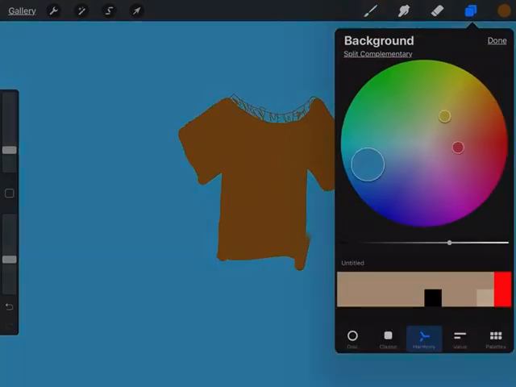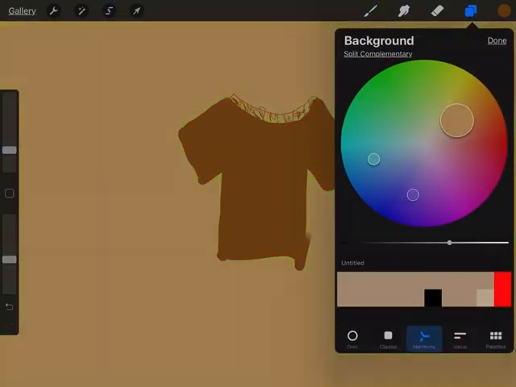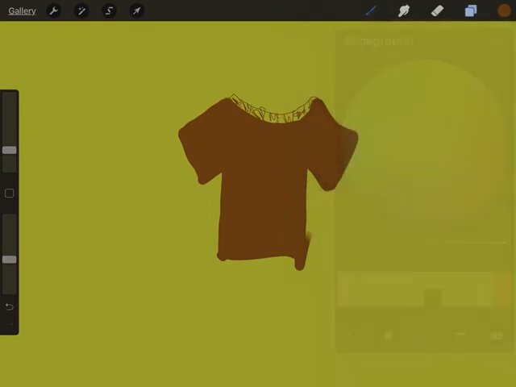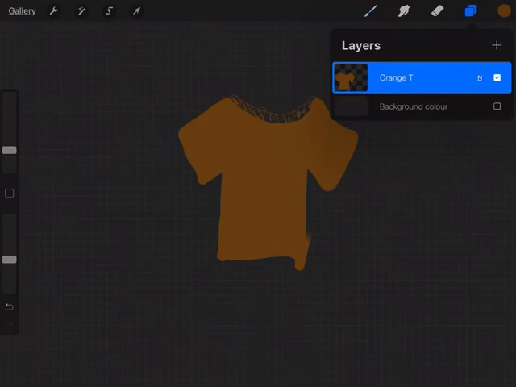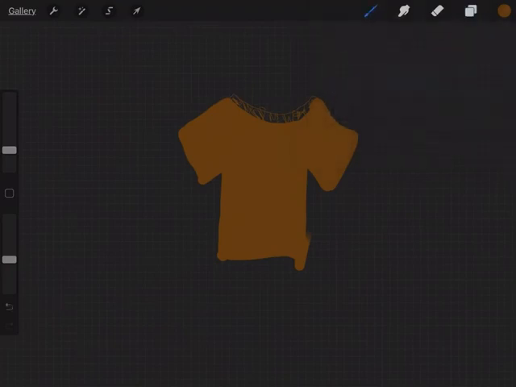Yeah, background colour is really useful, but if you're outputting it to make a new brush, then I wouldn't recommend it. You have to make sure that the background colour is turned off, so you get these grey squares, and then it means it's a transparent background, which is really useful.